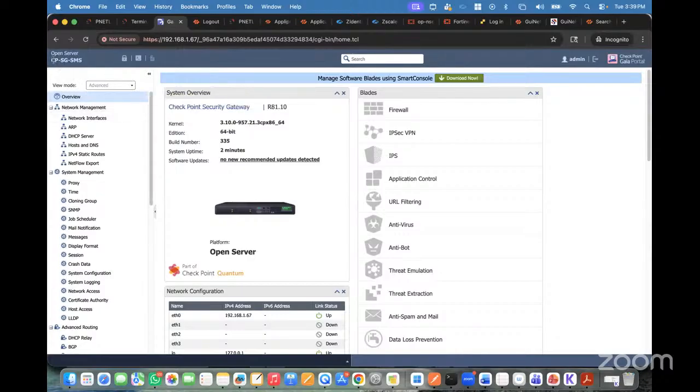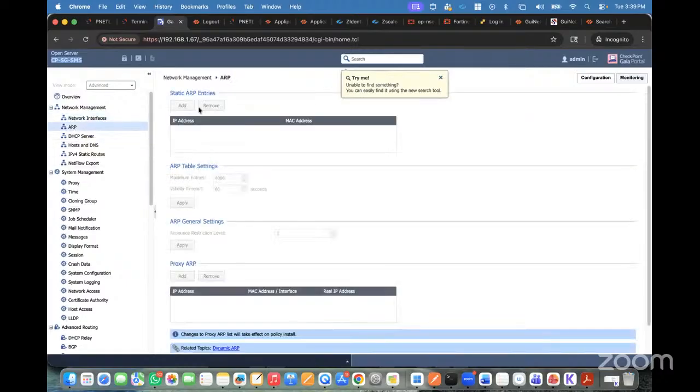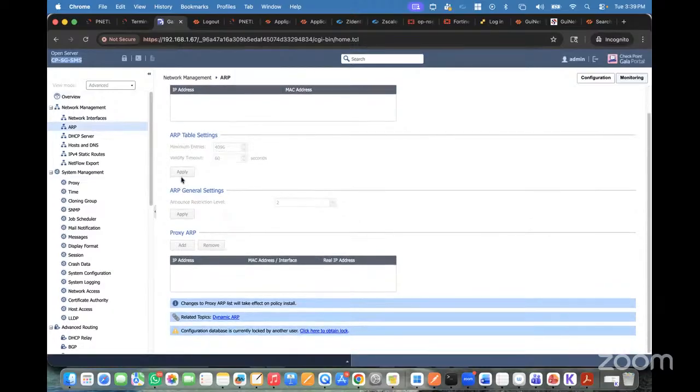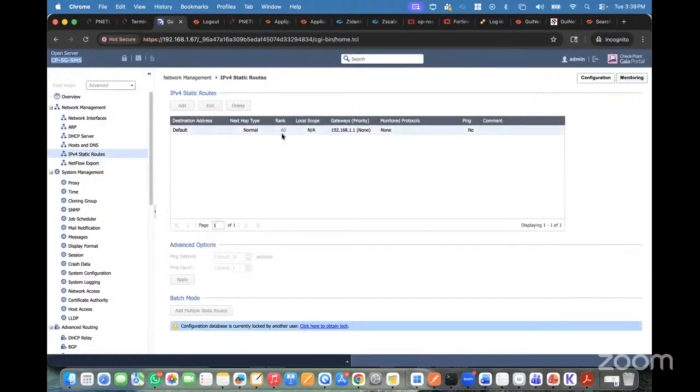This is the open server. This is your hostname, and you can create the network management. You want to create the interfaces. See, these interfaces, this IP assigns. You have ARP. There is a very good concept of ARP as well, meaning how proxy ARP is going to be configured and how static ARP is going to be configured. We'll discuss that later on. DHCP server, we have the static route. Let's suppose you want to give the default route.